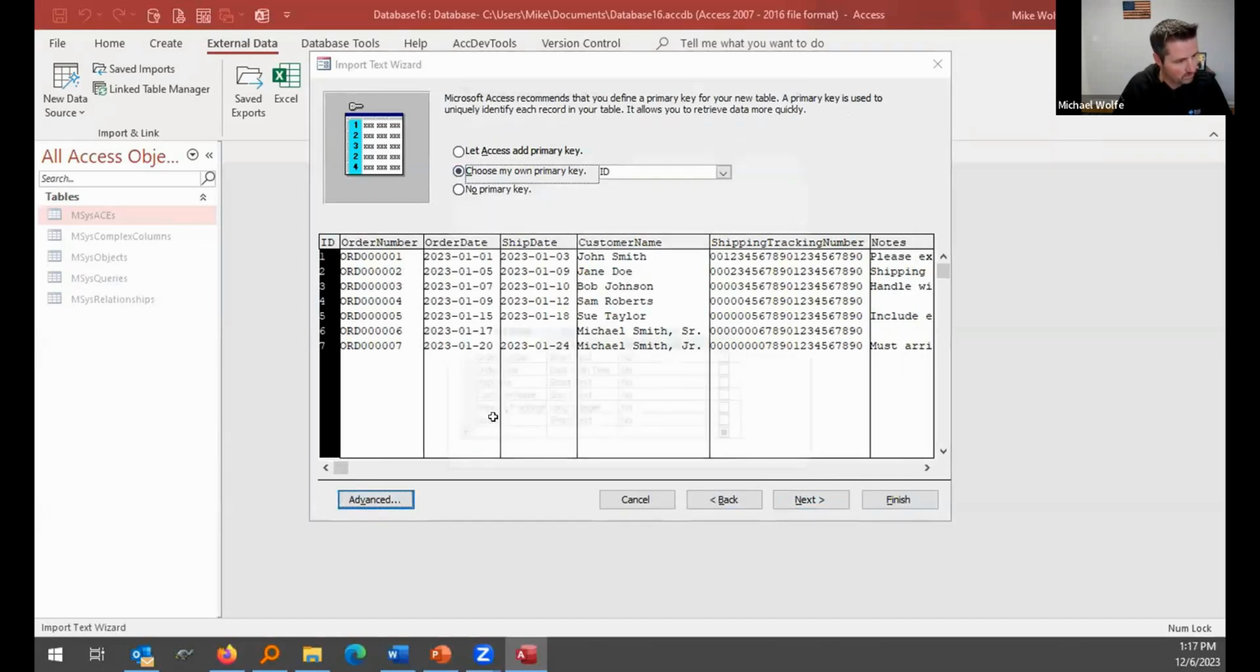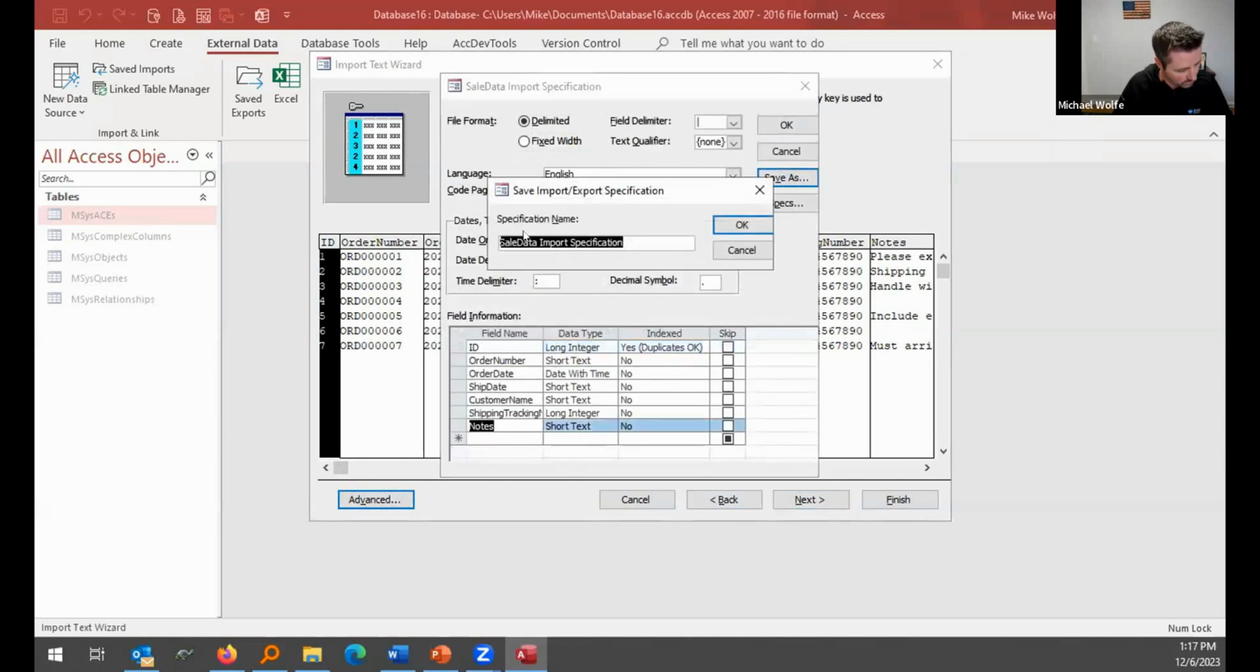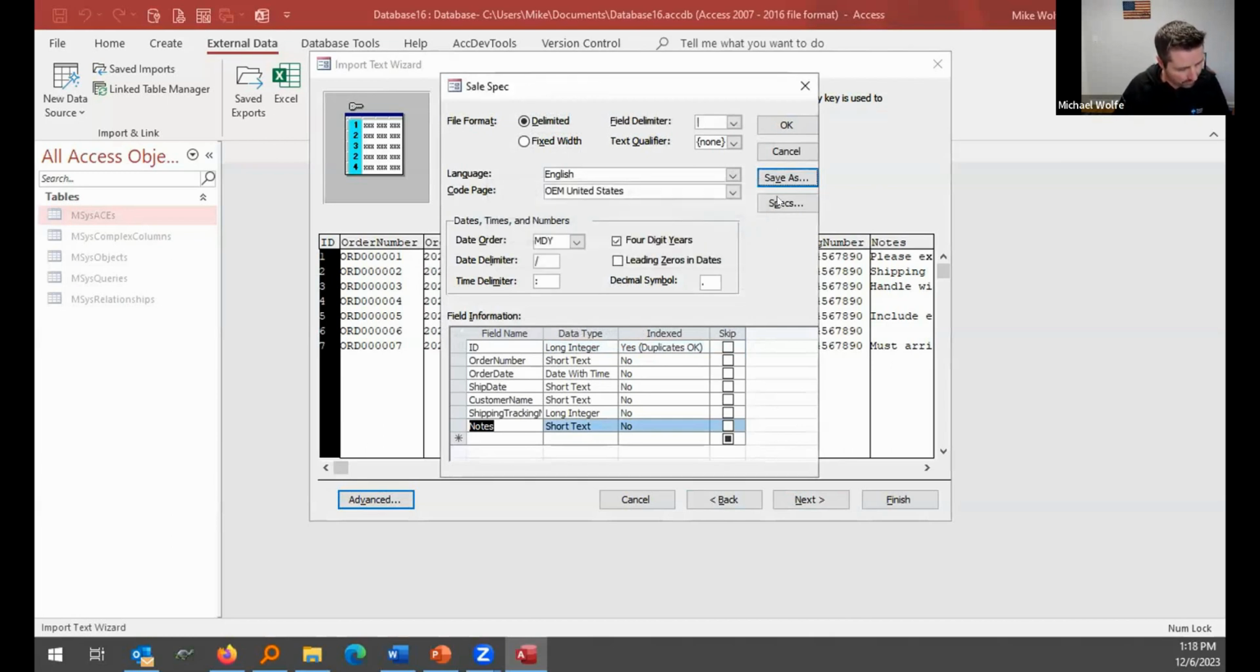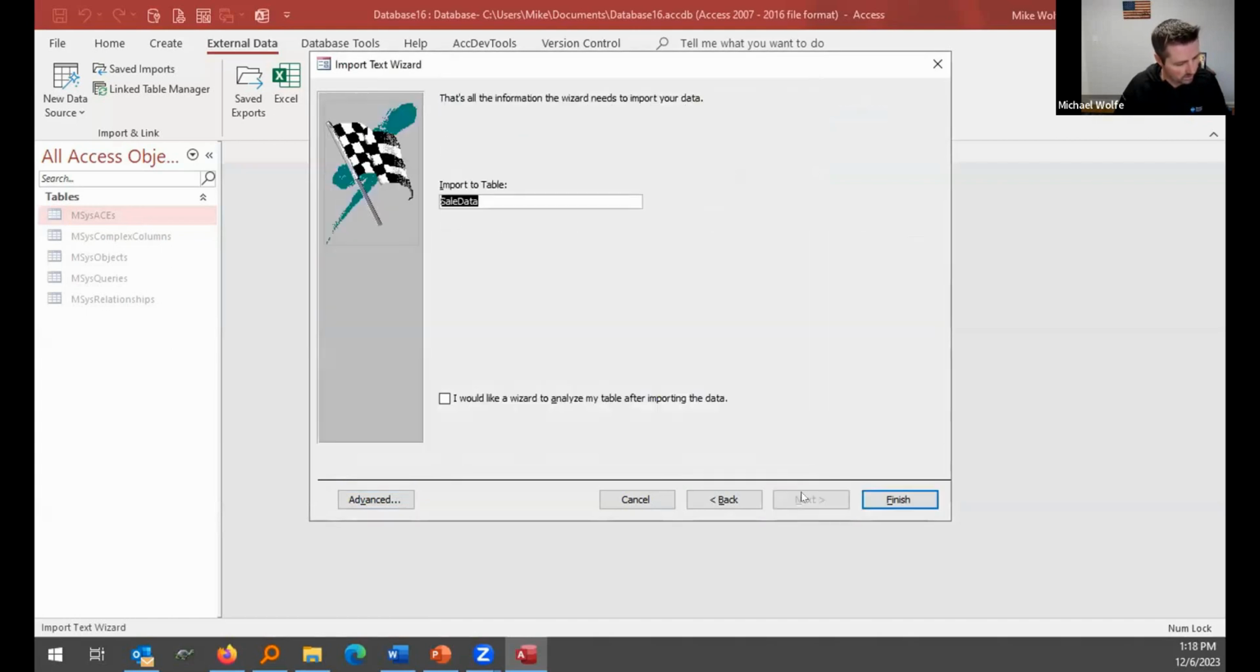So now when I come to advanced, we're just going to save this specification. To make it a little bit easier to work with later, we're going to call this sales spec. Okay. And we're going to import it to a table called sale.